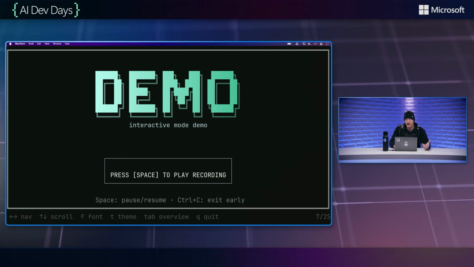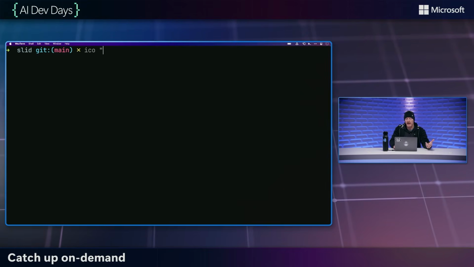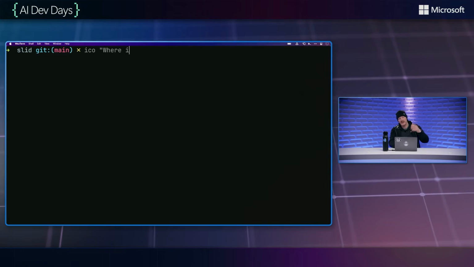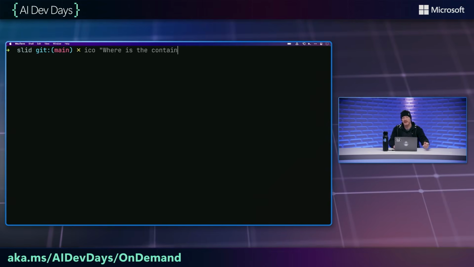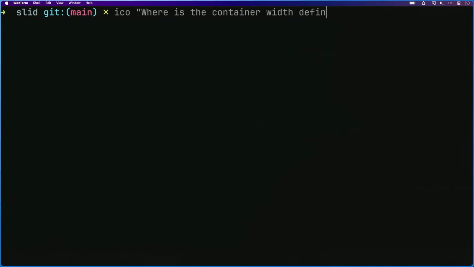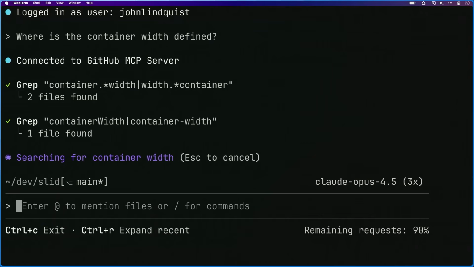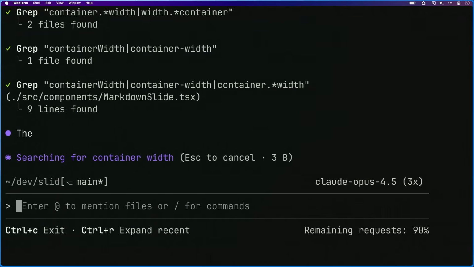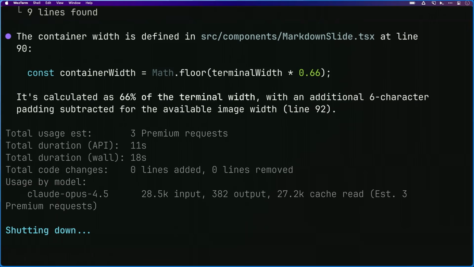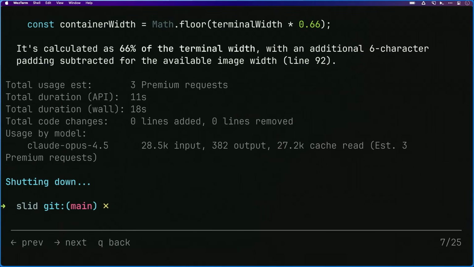So for example here, if I run ICO, again, this is Copilot -I, and I pass in a prompt. I'll say, where's the container defined in the slides project? You'll see that it starts up an interactive session. It'll start thinking, and then you get this much prettier experience because it's waiting for me to type text and work with it. And then to exit out of it, you hit Control-C, and that exits out of your session, and you go back into the terminal. It shuts down, and you're good to go.